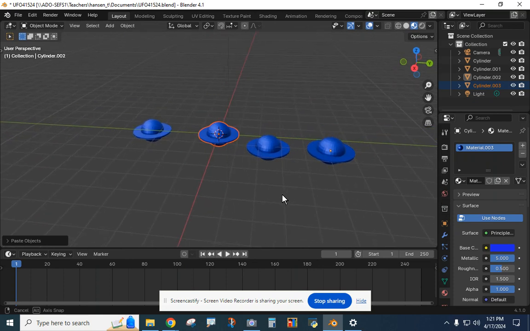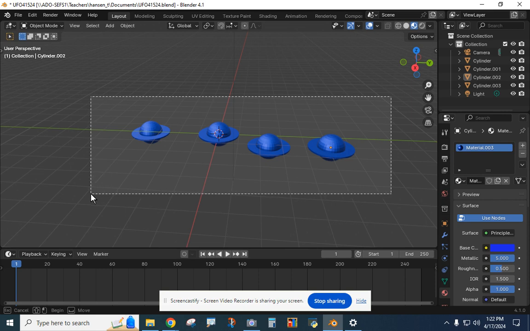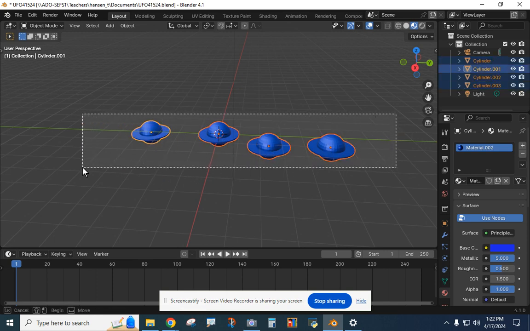Okay. I want all of them to start right here. So I'm going to highlight all of them at the same time. Or you could click on one, hold down Shift, click on the second one, third one, fourth one. This way you can exclude ones. If I don't want to include this one, I just hold down Shift and I click on it. And now it's going to be excluded.